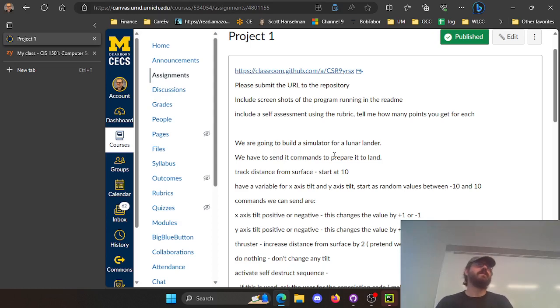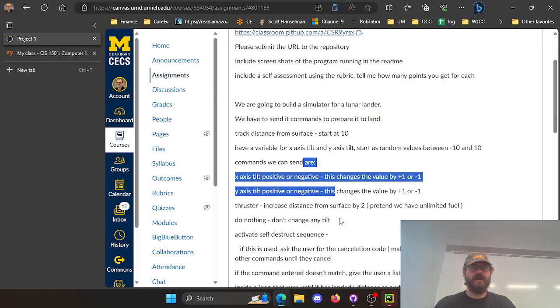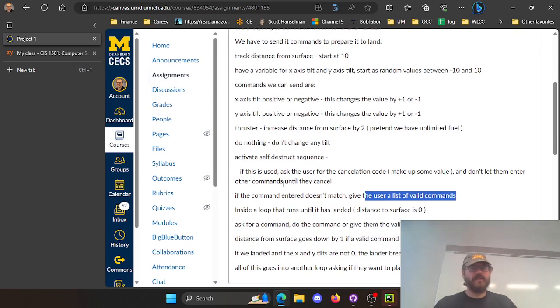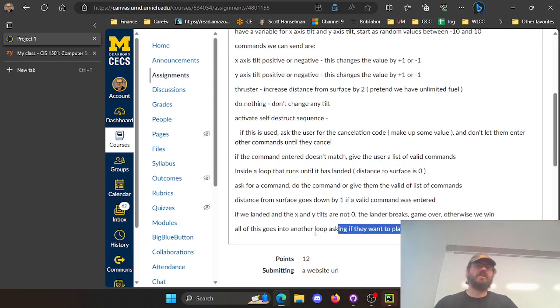So we need to think about all the steps that are involved, what has to happen here with those steps as we go. So, all right, our lunar lander, we get some commands. We have a distance from the surface. We have some variables between negative 10 and 10 for tilts. We get different commands. We need to find the valid commands. It's all going to be in a loop. And then distance from the surface goes down by one. And then we crash or not. And all of that is in a loop that says if we want to play again or not. So a lot of different pieces already here.